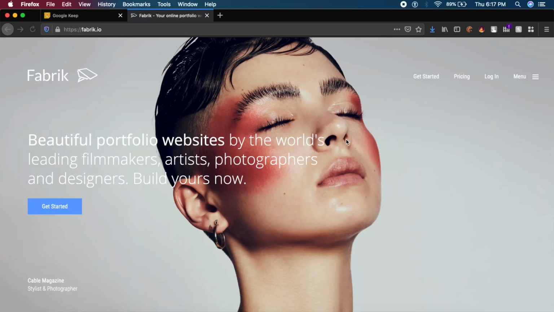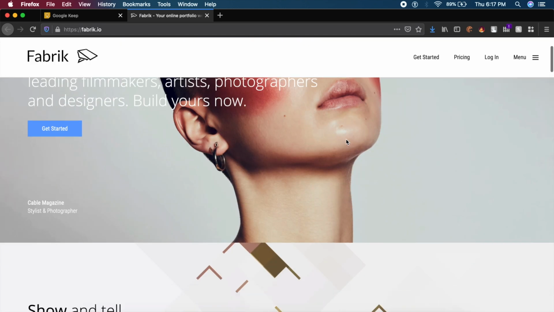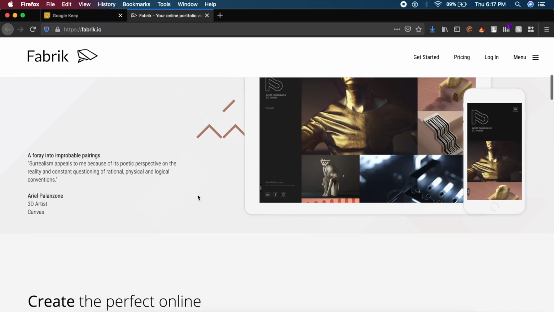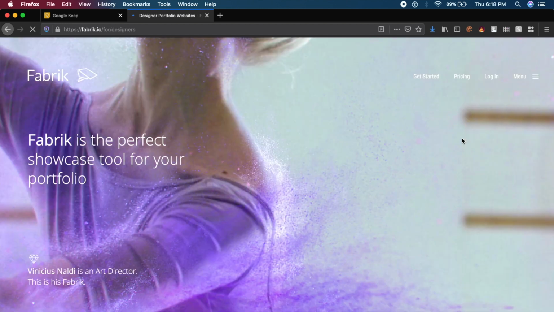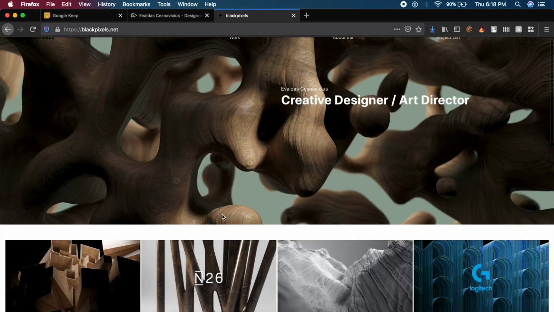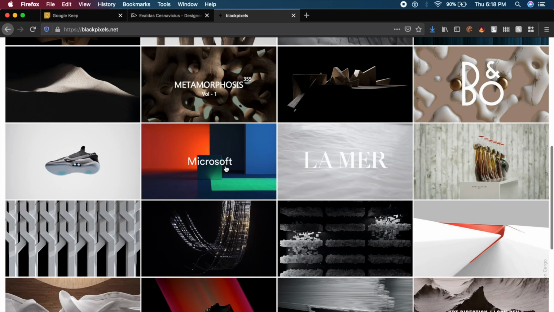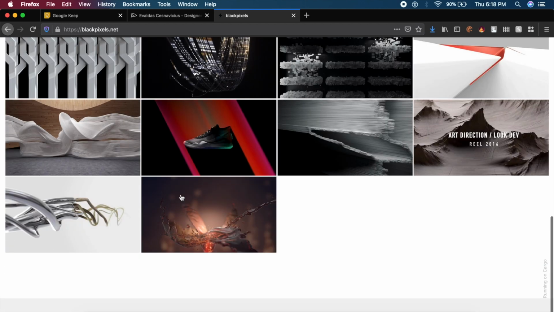Now, this next tool is for creating amazing portfolios, and at the same time, checking out portfolios of the best designers, photographers, filmmakers, and much more. This is like an all-in-one website with a lot of cool inspiration. For example, I am a designer/illustrator, so I'm gonna check out this fabric for designers page. Very unique, very creative, very different from Behance, and at the same time has the same functionality as well.